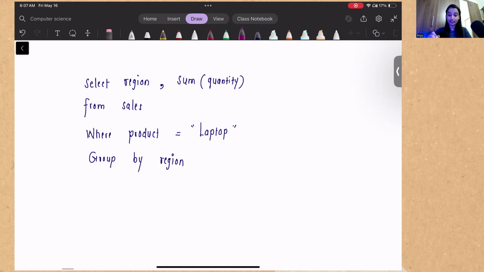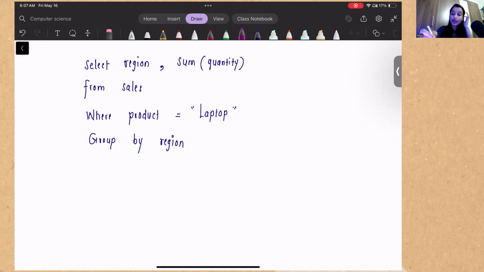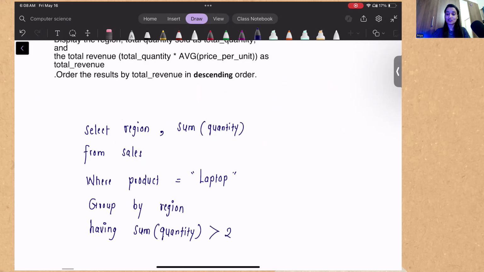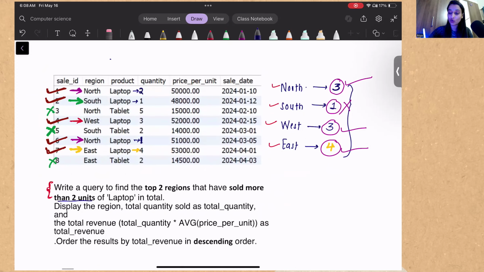So we have to write it here. See, after group by, if we are filtering something, we have to make use of having. Having sum of quantity is greater than 2. Only those groups you consider. So only those groups it will consider, guys. That's all. So this group will be eliminated. Only north, west and east will be displayed.